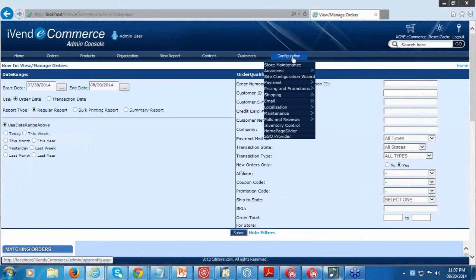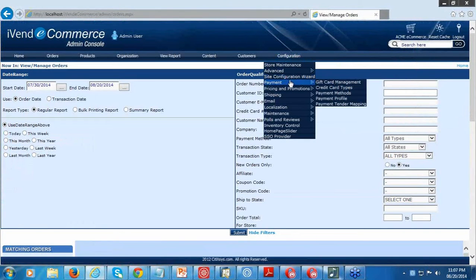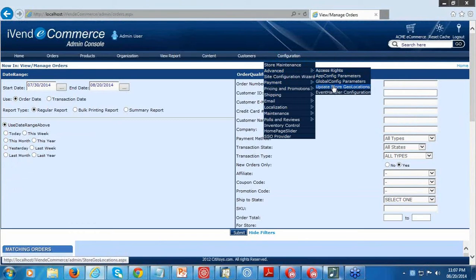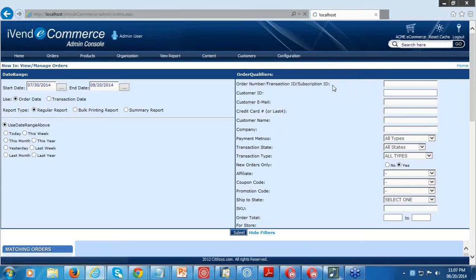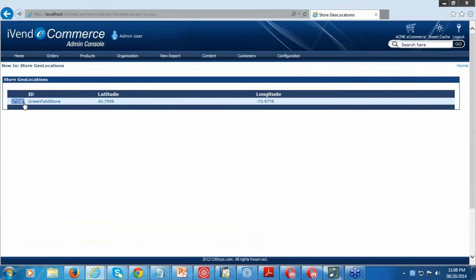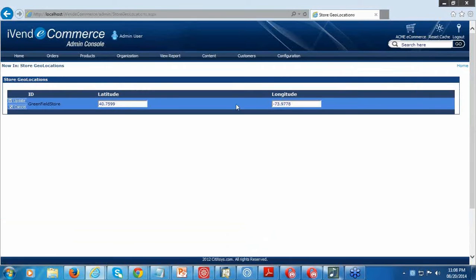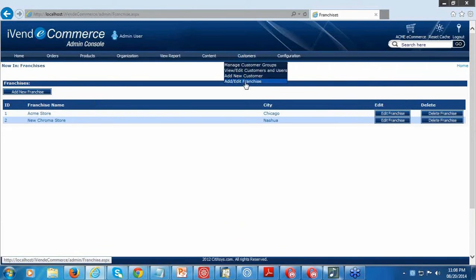If I look here, you need to go to configuration, advanced, and update store geolocations, wherein you have a list of your physical stores. You need to click on edit to provide the latitude and the longitude value of the store location. If you want to provide your franchisee details, you need to click on customers and then add or edit franchisee. You can create as many franchisees as you want.